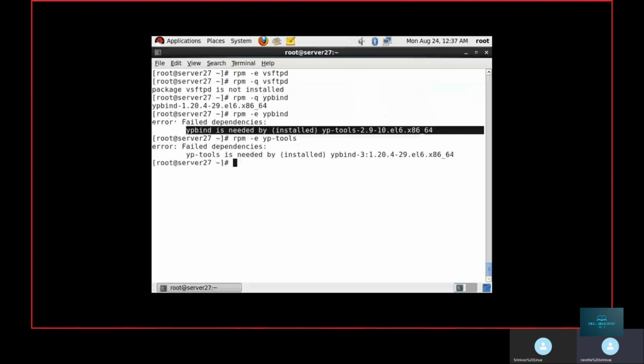So how to remove the dependent packages? They will ask this question in the interview. To remove the dependent package: rpm -e ypbind, you can take any other package also, yptools also, with --nodeps. Now it removes. Then remove yptools.